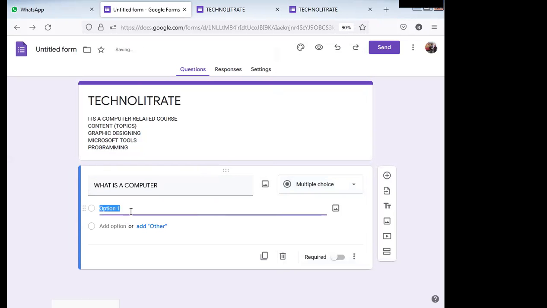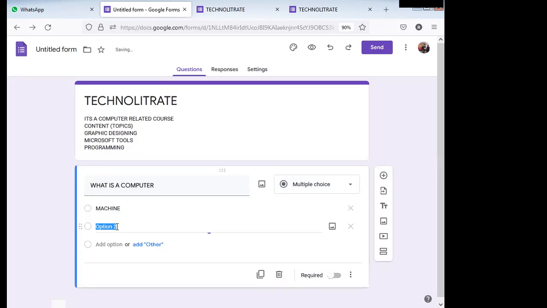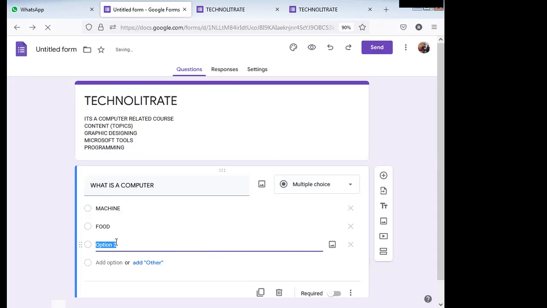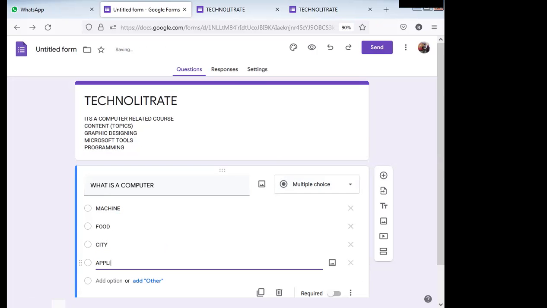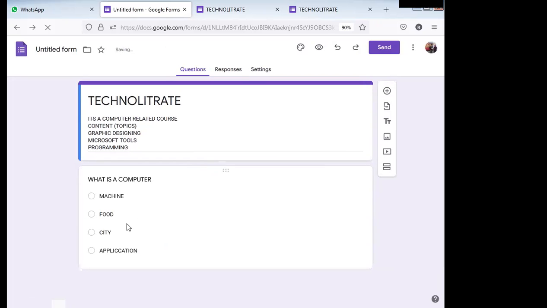यहाँ इसको मैं एक question generate करता हूँ ताकि at last we're going to see the whole form in one sequence. Machine, food, city और application. So यहाँ पे 4 आपको options दे दिए गए हैं. So in this form the question is going to appear. Then we want to move ahead, and in the right side you can see the add question as well.